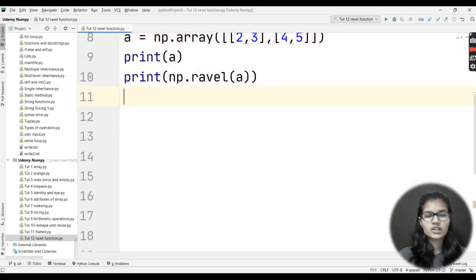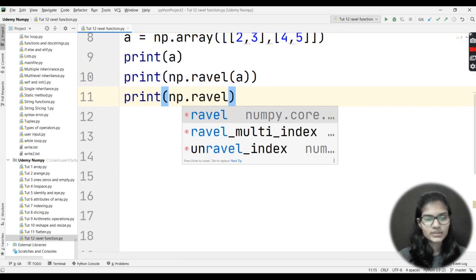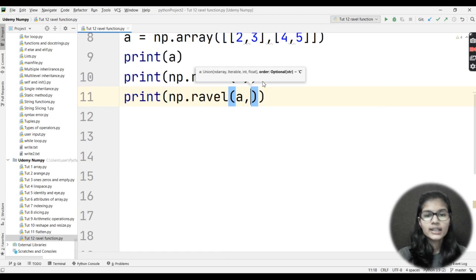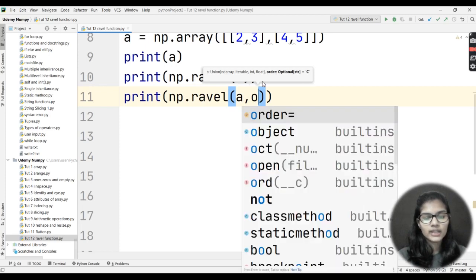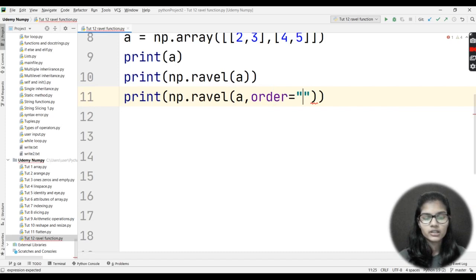Let's say I want to change the order. In that case, I'll write print np dot ravel, and I would put the brackets, a, comma. Okay, a is the variable on which I want to apply the ravel function, right? So I simply put a here. Other than this, I would write comma and add the order. That is, what is the order which I want to apply here. So I want to apply order as F, and that F is basically referring to column wise.